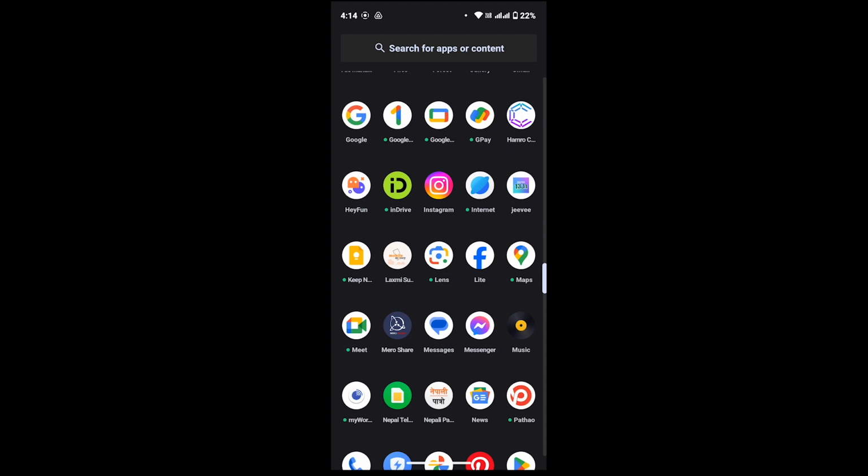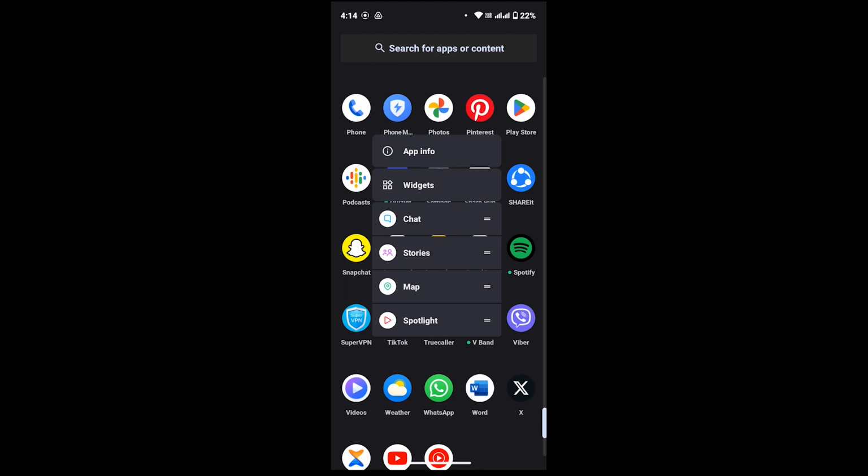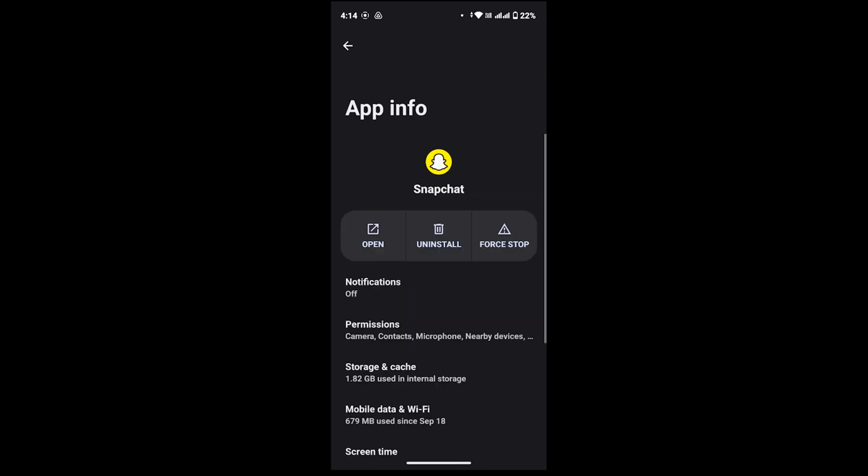And if that doesn't help, the next step you can do is press and hold your Snapchat app, go to app information, uninstall it, and try installing it again after a few minutes, then try logging into your Snapchat account again. So guys, you can try out these steps to fix this error.